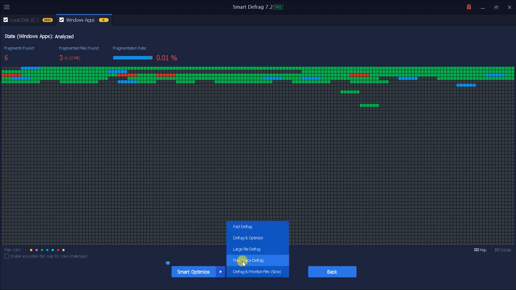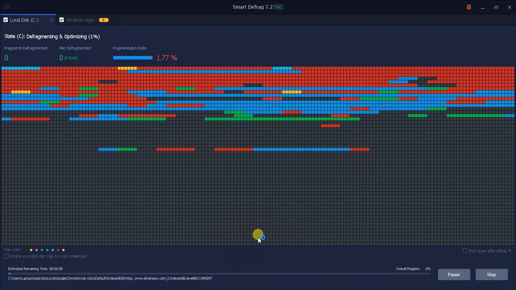All right. So we could do a fast defrag. Let's go with the regular one. Defrag and optimize. There we go. All right. So let's start that one. If it wants to, unless it's still loading here. Let's see. Nope. Okay.